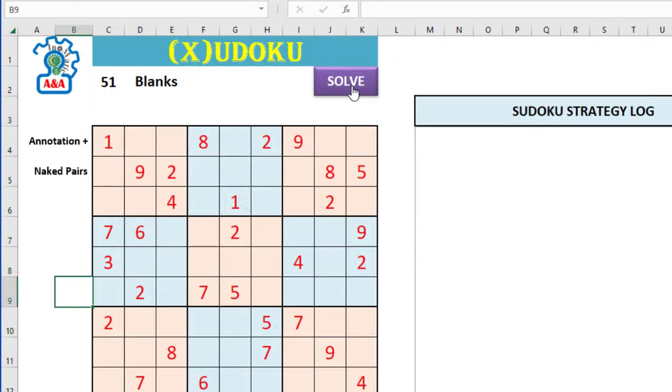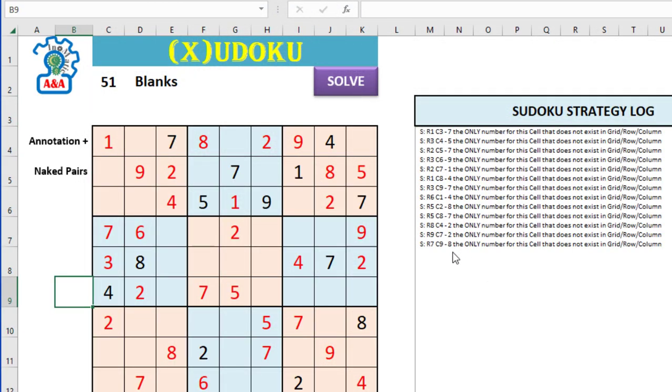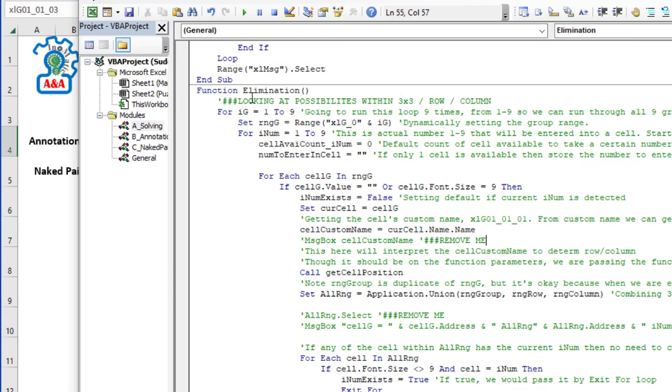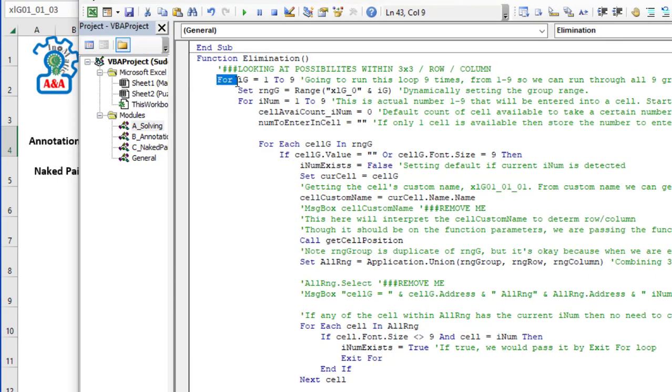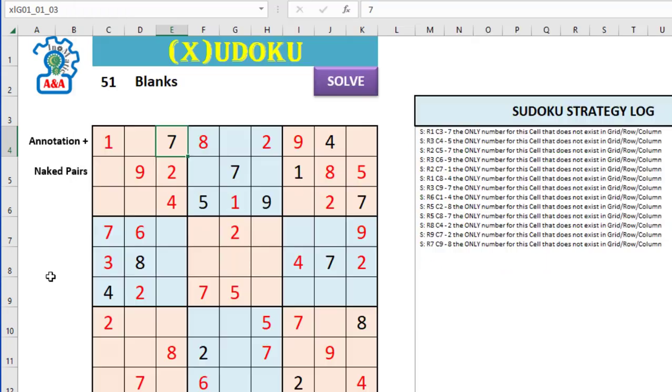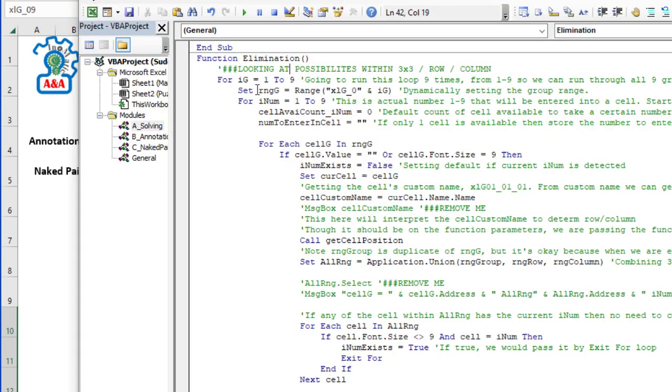If we click on solve, we get about 10 plus numbers within half a second. And I would like to know how this number 7 was determined. In the elimination function, I started a for loop of a group count from 1 to 9. And you can see where the custom name becomes important. Here we have the first 3 by 3 as XLG01, XLG02, all the way to XLG09. When I have a for loop from 1 to 9, I can set the range of the group equal to range XLG underscore 0, and whatever the for loop count starts with, 1. So of course we're going to evaluate group 1 first.